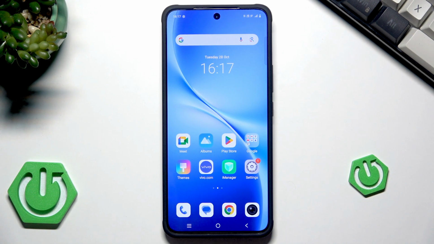Hello, in this video I'm going to show you how to create a backup of your data on VIVO V60 Lite.